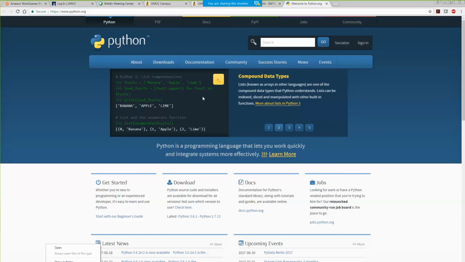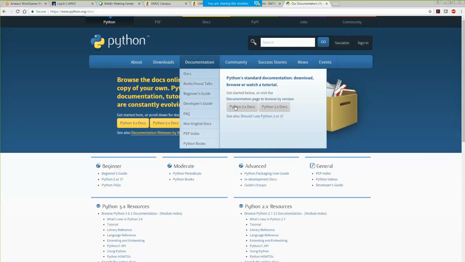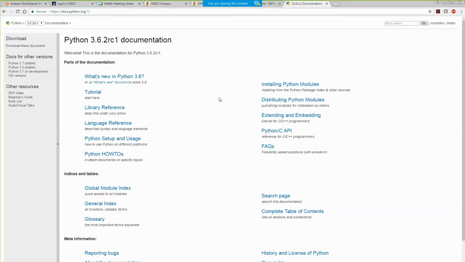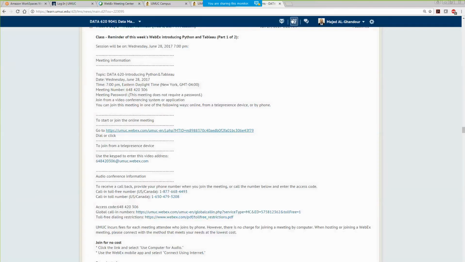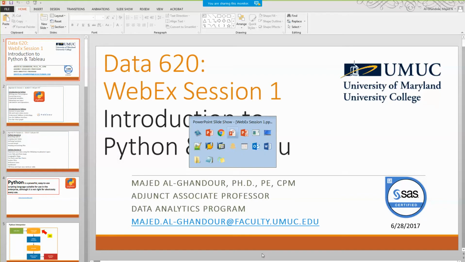It depends on the version, of course. If you have a Mac, there are Mac versions and other things. At the same time, you can go to the documentation. There's a good documentation place that you can visit, and you can search for anything you want. We can go back here.